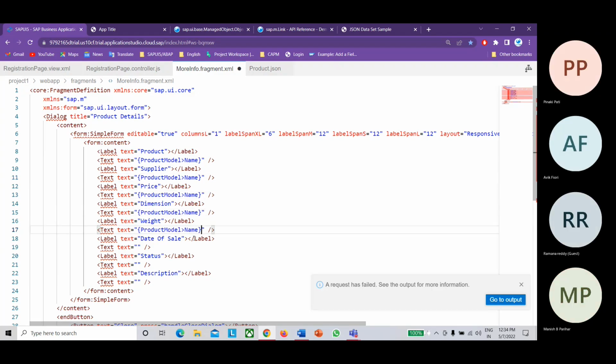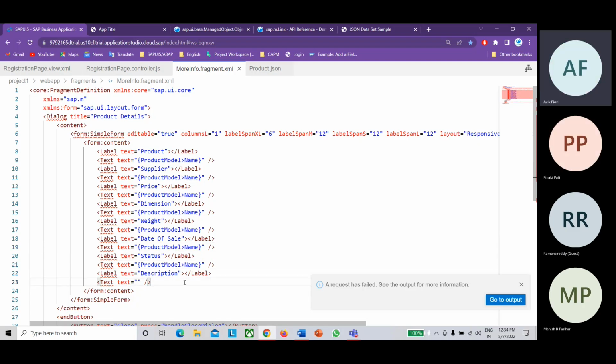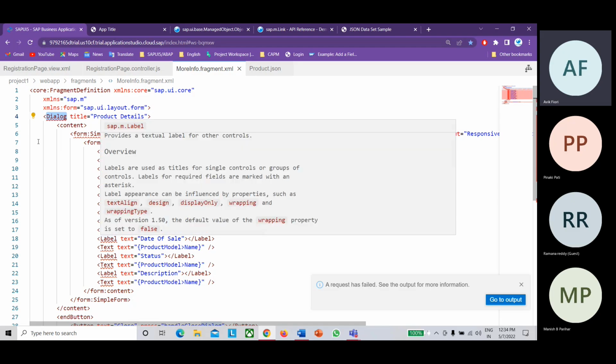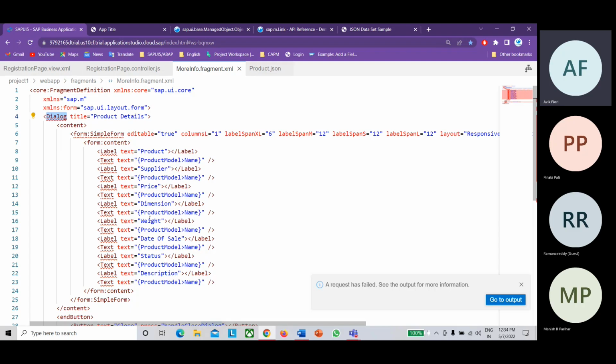Here the only game is to find the path. You just need to find the path and provide that binding information to the dialog box. You can do the bind element on the dialog box, or you can also do it on the simple form. But if you do it on the dialog, the context will still be available inside the simple form. You just need to provide it to the parent, so that the binding information will be available to the children.